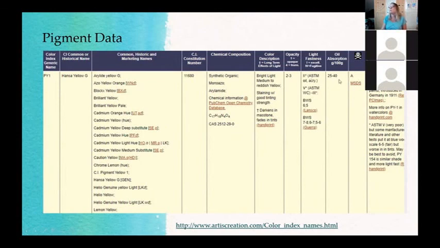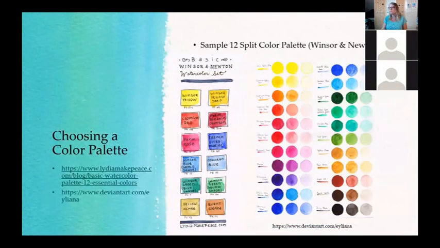Light fastness, et cetera. So that's a cool tool if you really want to get into the color mixing and things like that. I mentioned the color palette before.